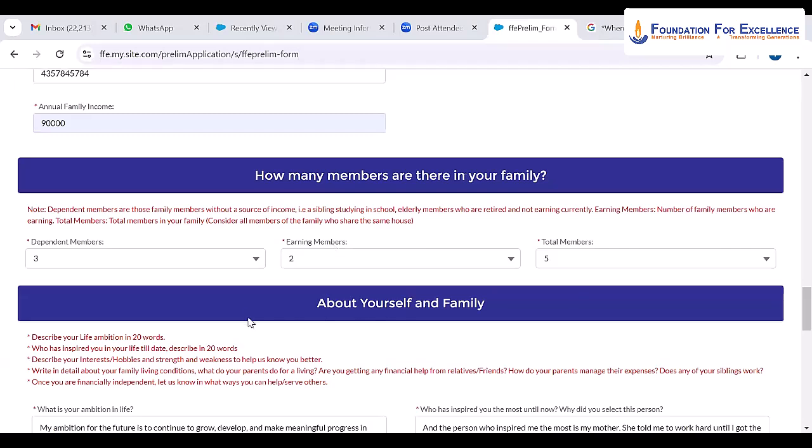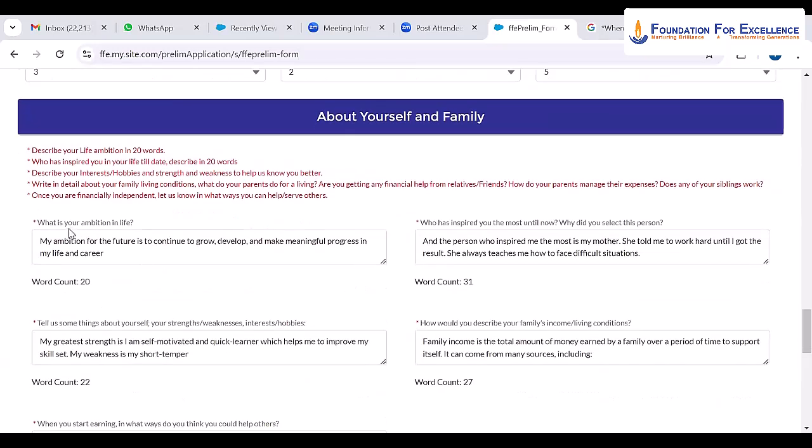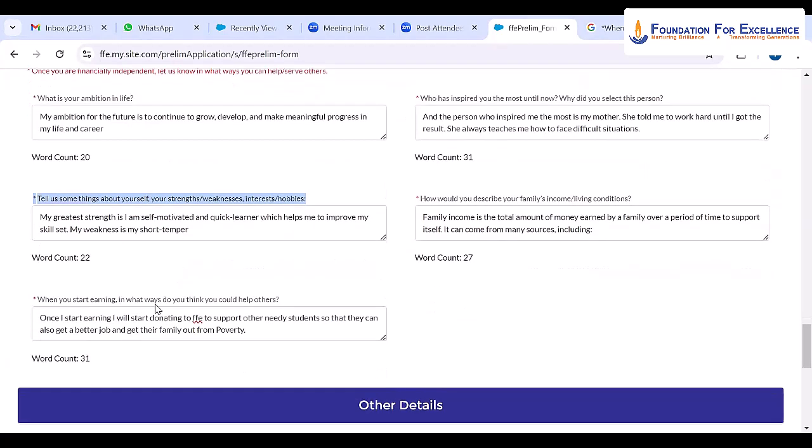Once you complete updating your family member details, then you have to fill in the application's personal details. Here you have to mention the details in 20 words. So you have to answer what your ambition in life is. This is about who inspired you the most. Then you have to tell about your family strength, weakness, and interest. And you have to describe your family living condition. And you can mention some information about how you will support others once you start earning.